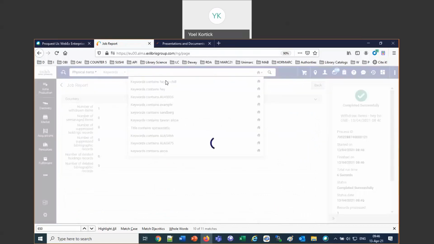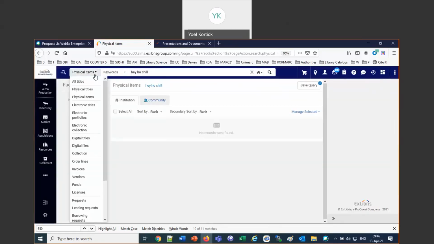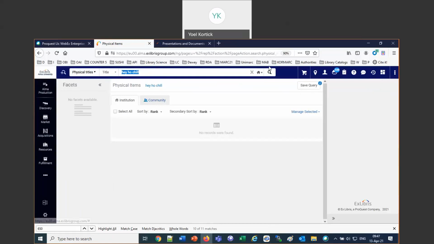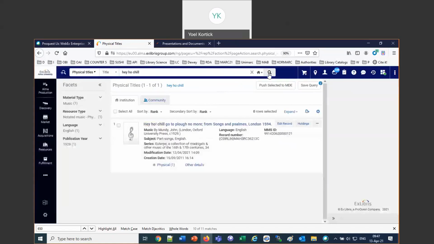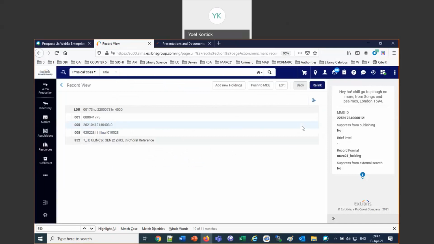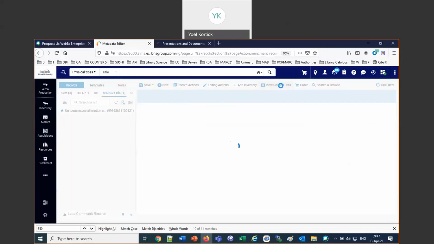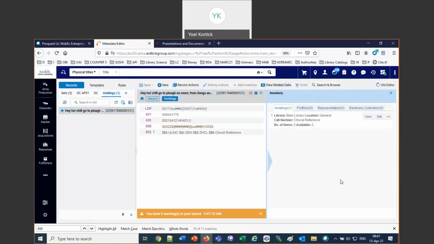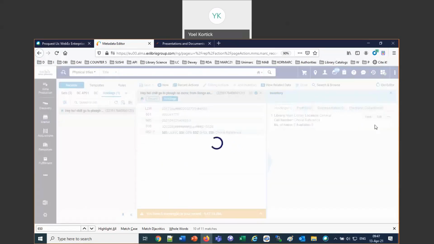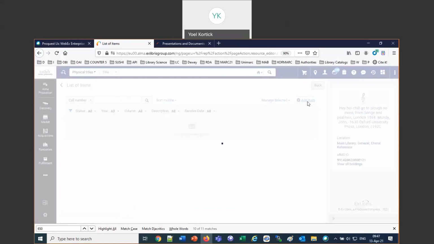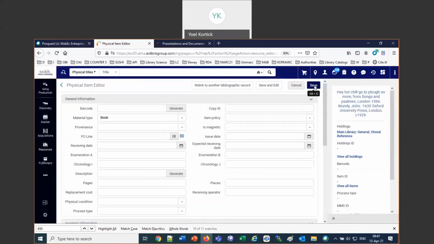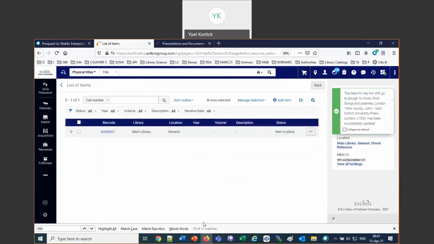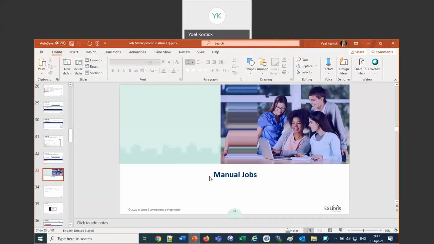If I now look for hey ho chill in physical items, I've got nothing. However, if I look in physical titles for hey ho chill, now I do see it. The reason I see it now is because it has the holdings record, but it does not have an item because the job ran. If I do Control I, I see number of items is 0. And if I try to view the items, I also see there are no items, but I'm going to add one just to put it back the way it was. Okay, so that covers the manual jobs.